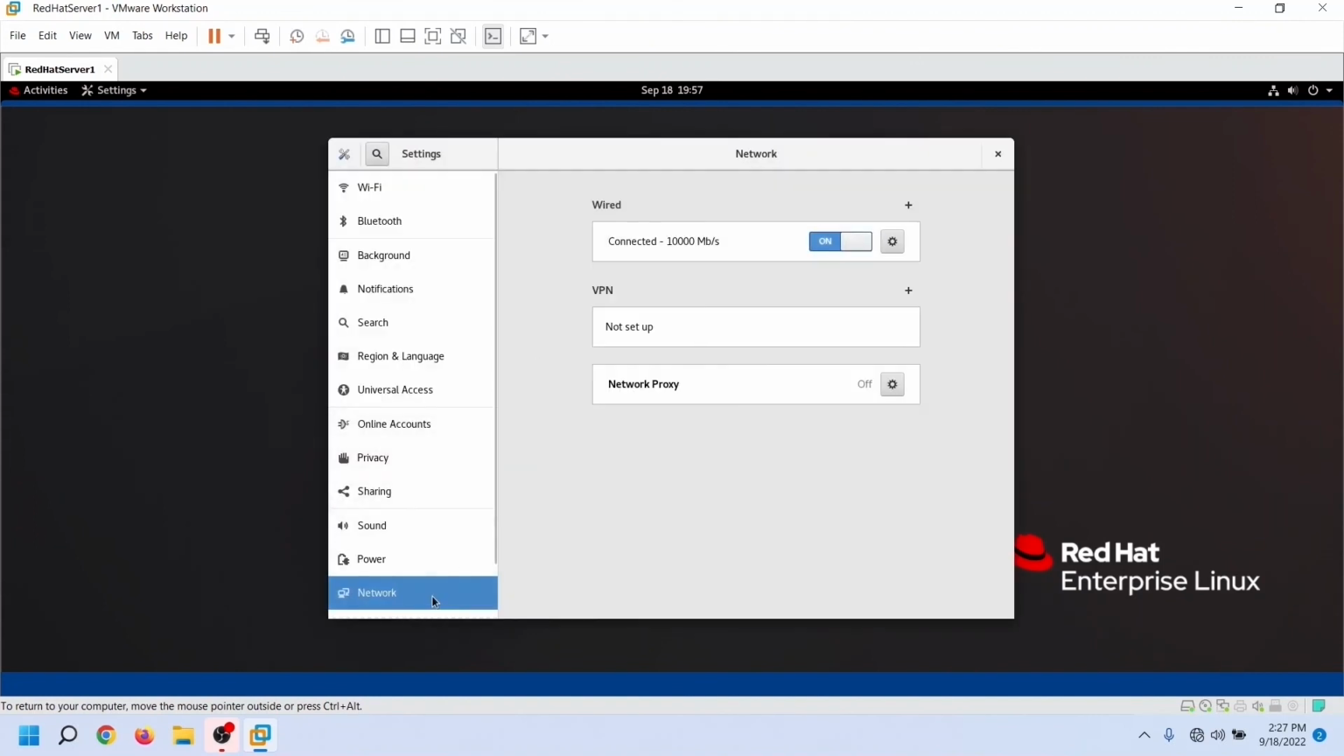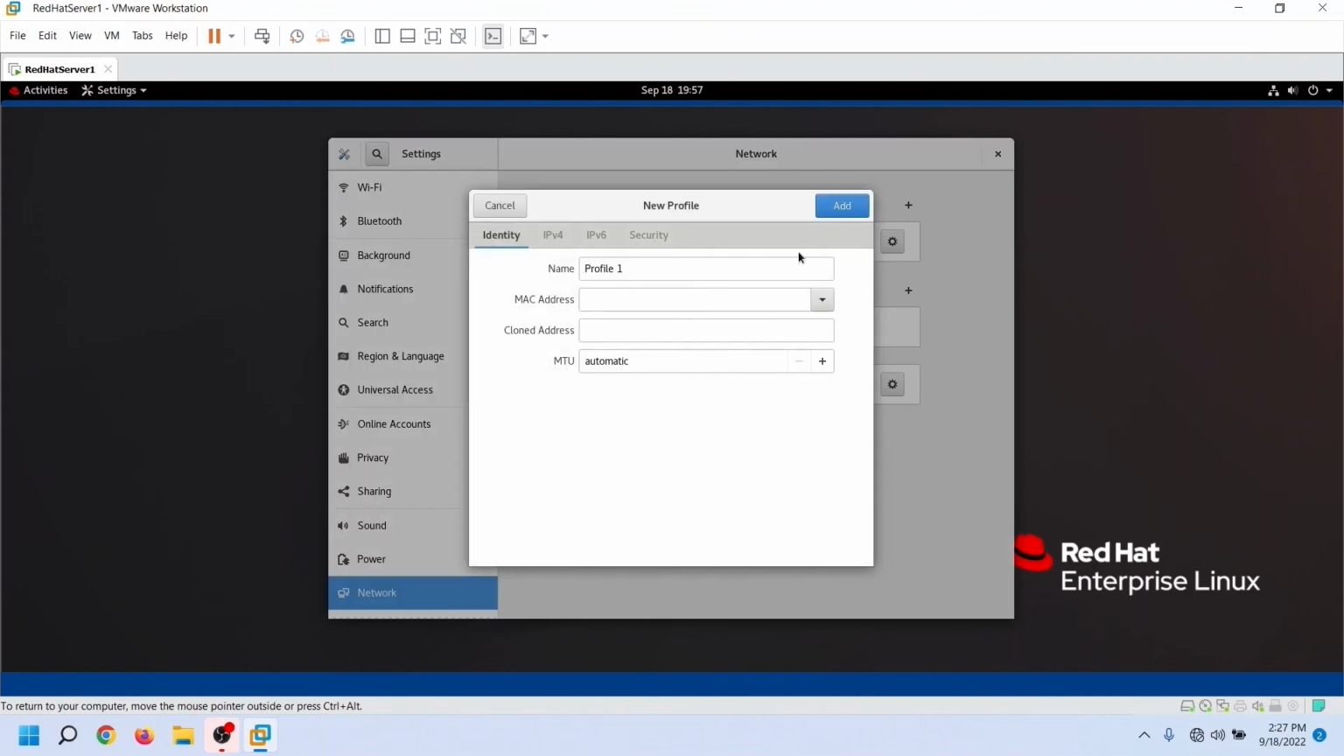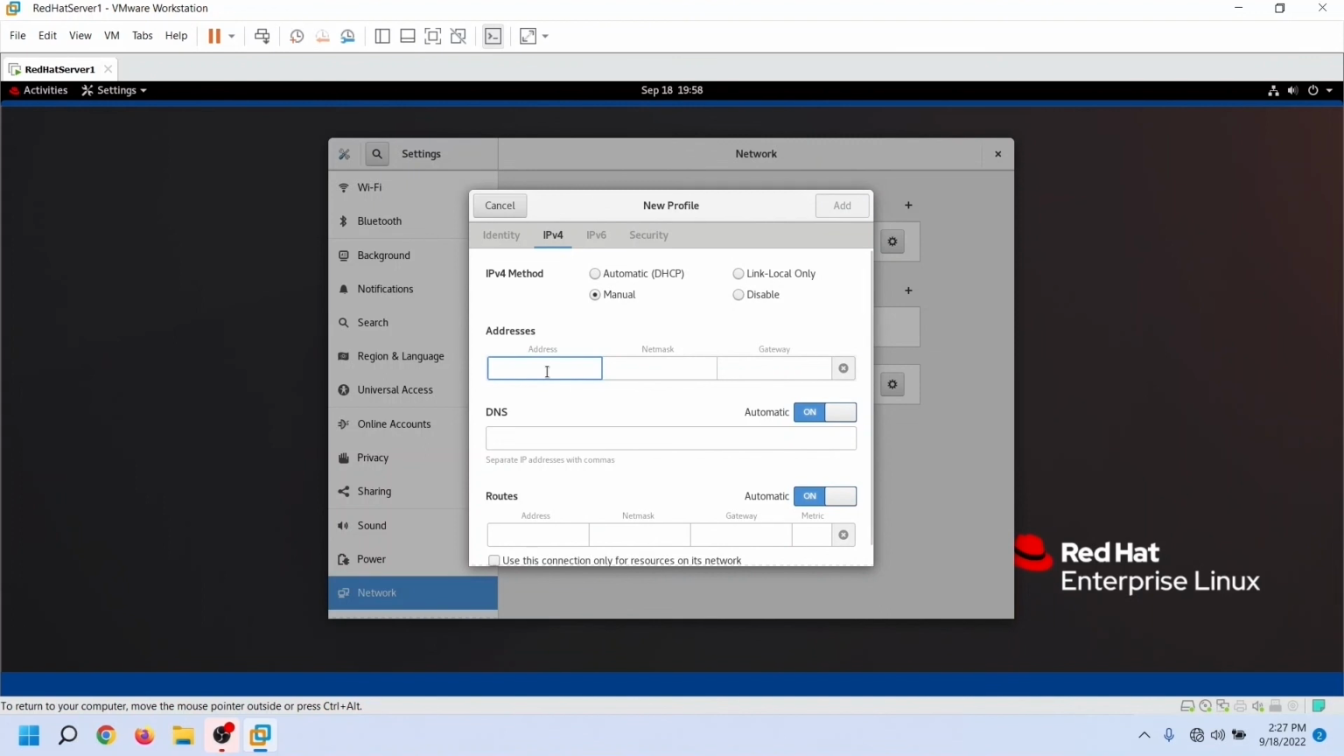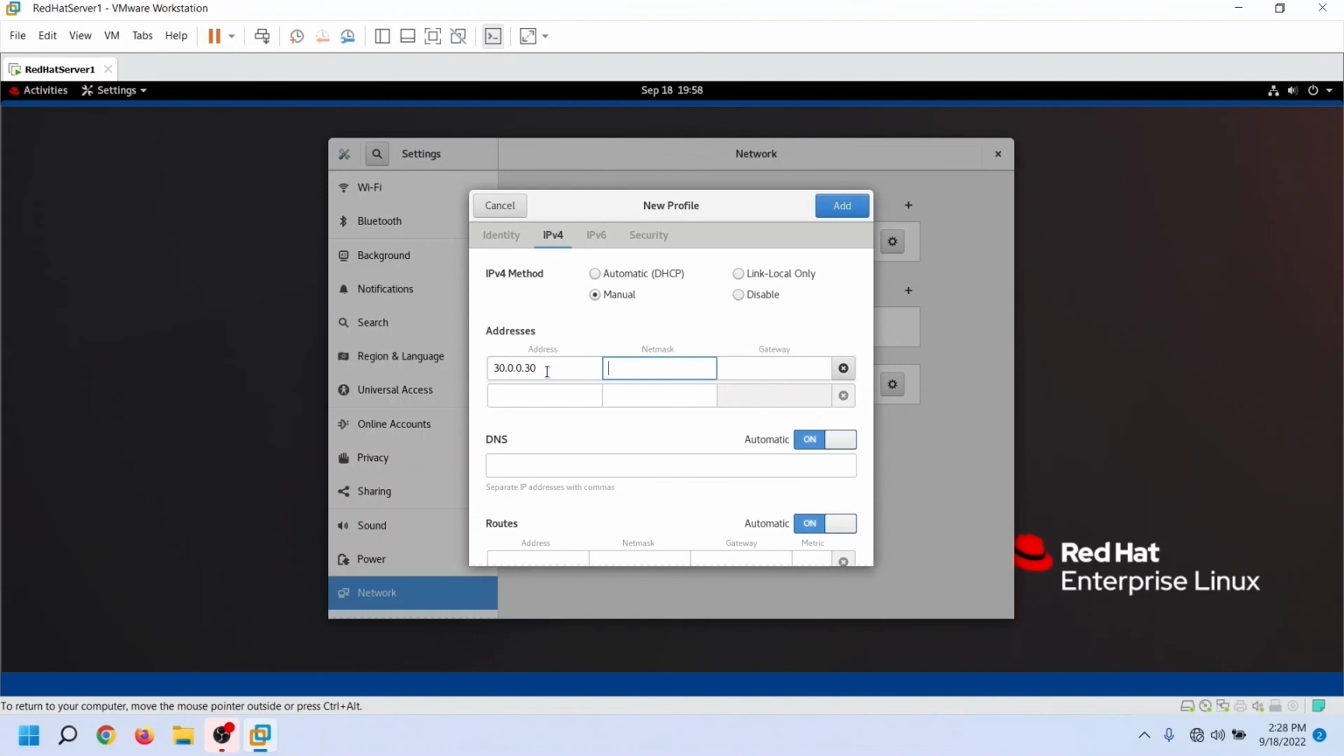GNOME opens all settings in a new window. Click Network in the left pane. From the right pane, we can manage connections. We can add a new connection from here. Set connection name. Set IPv4 configuration. Click Add to save this connection.